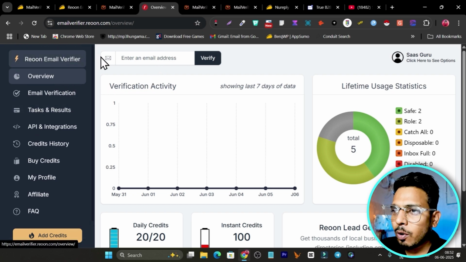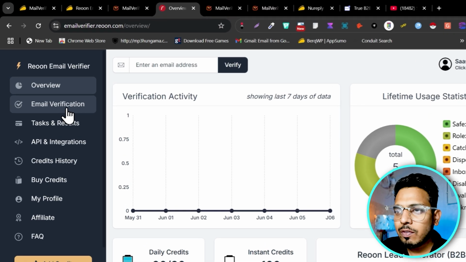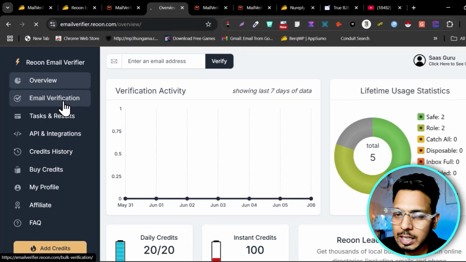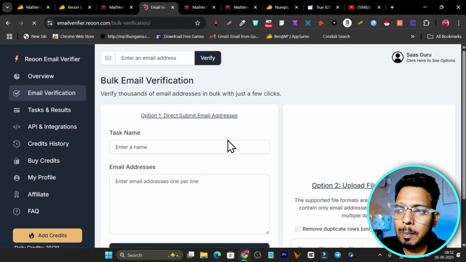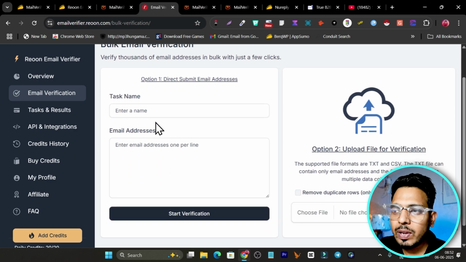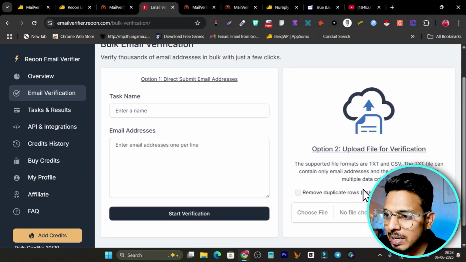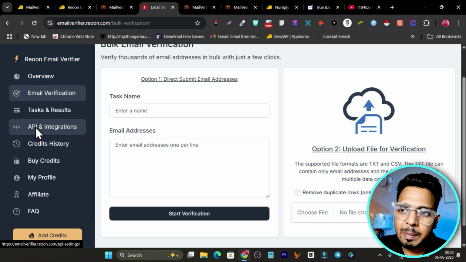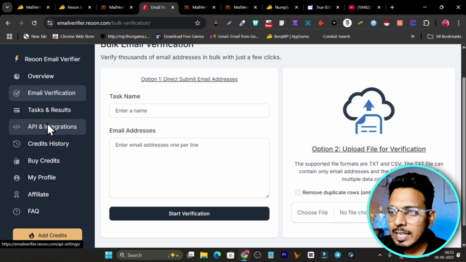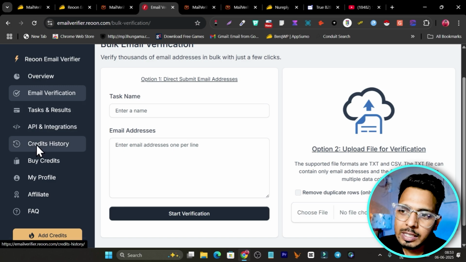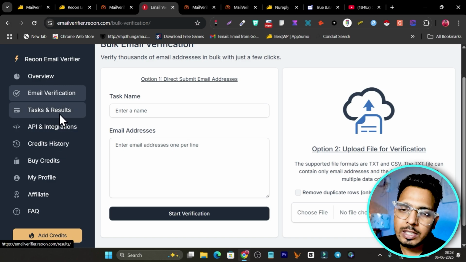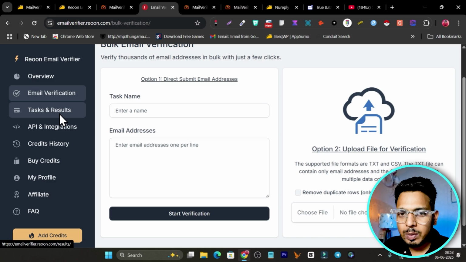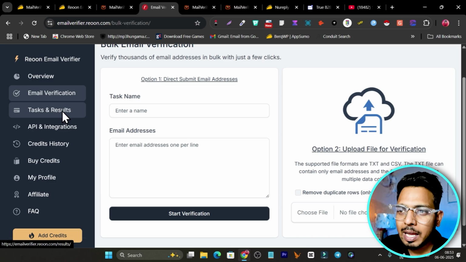So this is the Reoon email validator, and here you can see we have the email verification function available. All we need to do is upload the CSV file, or we can also add individual emails, and after that start verifying here. Then we also have the API integration or access available. This is the credit history you are going to see. And there's also the task and results. If you are getting the results of the email validation, you are going to see them here.